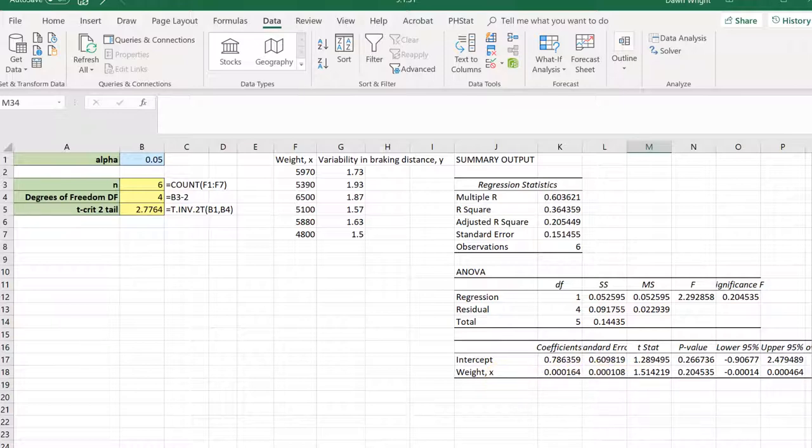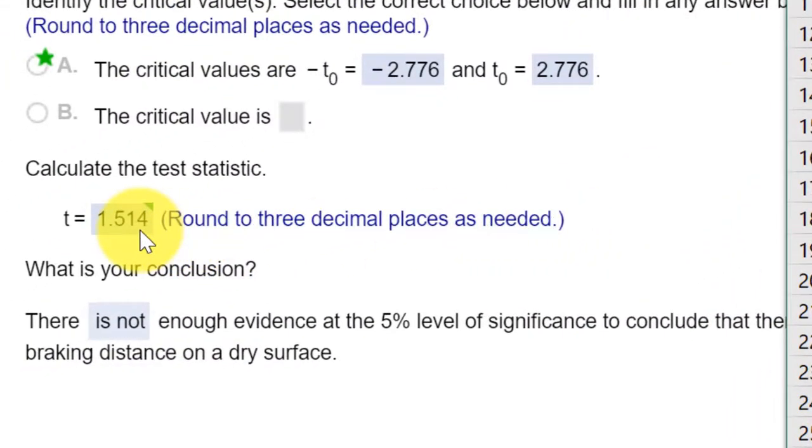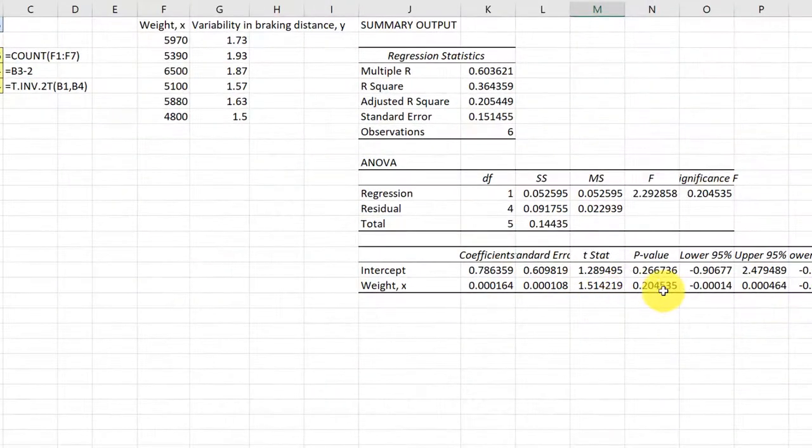And we look across here. I'm going to expand this a little bit. We don't need the information on the lower confidence intervals. We're just going to look at the t statistic for the coefficient for the slope, which is the weight in this case, 1.514, which is the value they want over here. We've got a p-value for the slope of 0.204, which is greater than the alpha of 0.05, so that tells us the slope is not statistically significant.